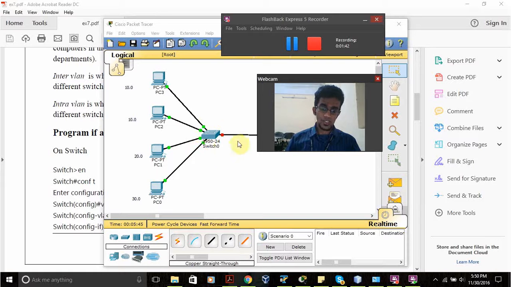There are two modes in VLAN. One is called the access mode, and the other is called trunk mode. Access mode is what we assign to ports which are connected to the hosts, and trunk is assigned to ports connected to other switches or to a router, in this case this interface. And also there are a couple more things.